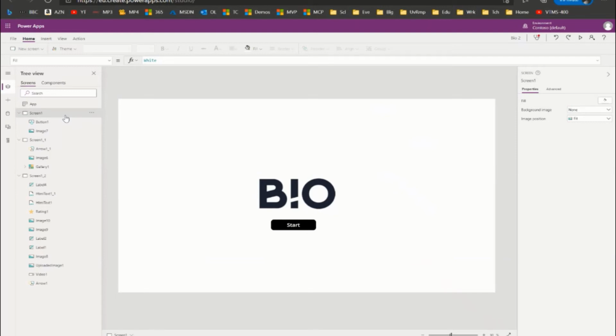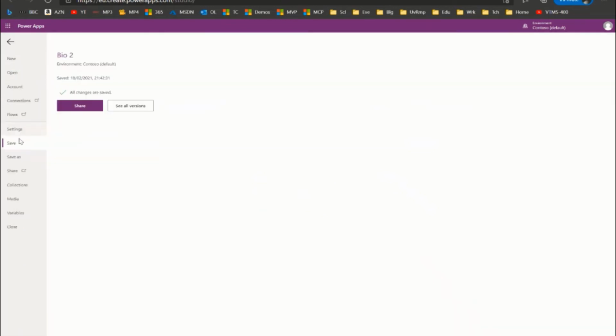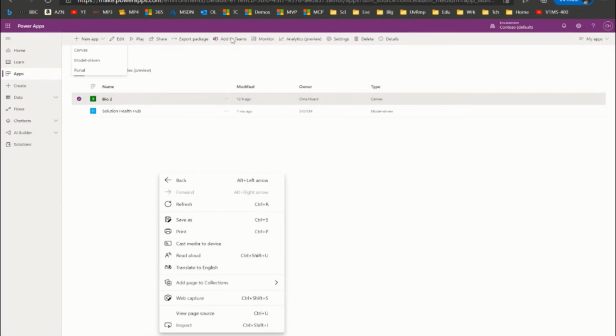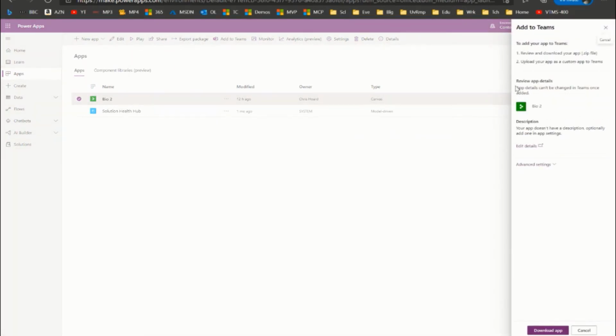Now, how did I get that into Microsoft Teams? Well, it was just a simple case of saving the app. And then once the app has been saved, I click on Add to Microsoft Teams. I download the app as a package.